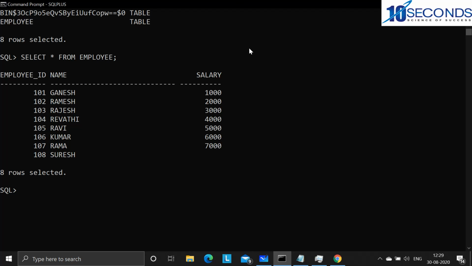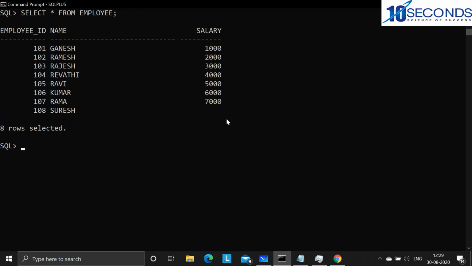So whenever I use star, all the values get displayed, or in other words, all the columns get displayed. Now imagine I want to filter the columns. I want to select only 2 columns, name and salary. How to do it? Now watch this.